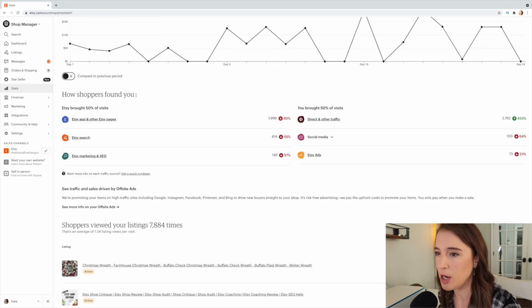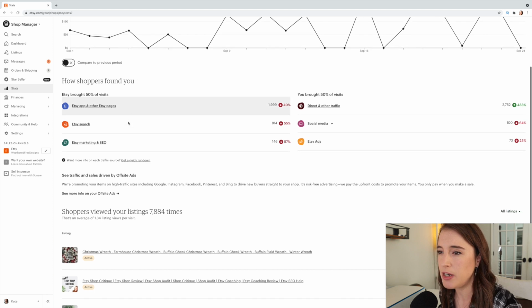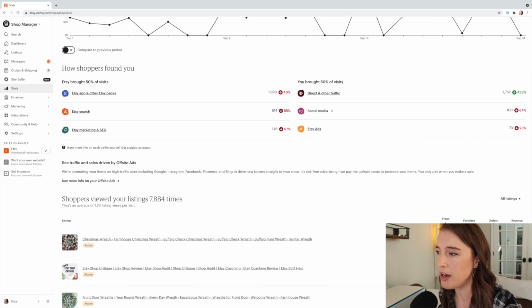Now this section is how shoppers found you. You can see how many visits Etsy has brought and how many you have brought either through your social media, your Etsy ads, or your direct traffic.